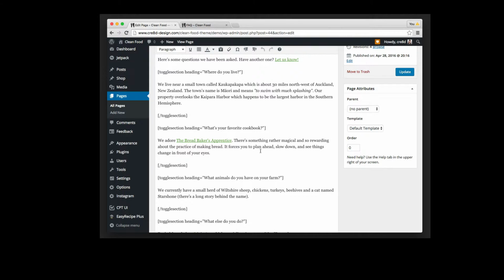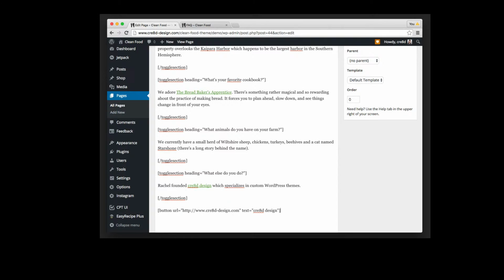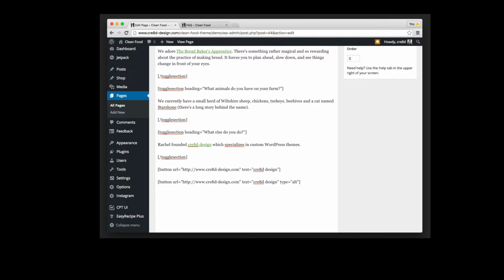Buttons. If you want to display a link as a button somewhere within content, you can do so by entering the following on a paragraph by itself. This will display a green or main theme color button. To display a black or alternate background color button, enter in the following code.